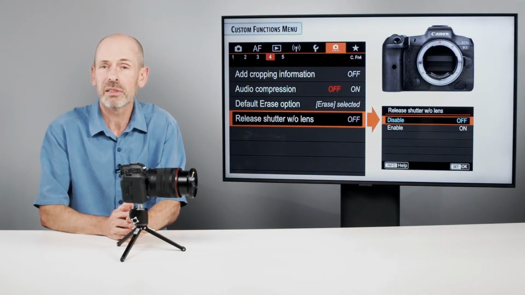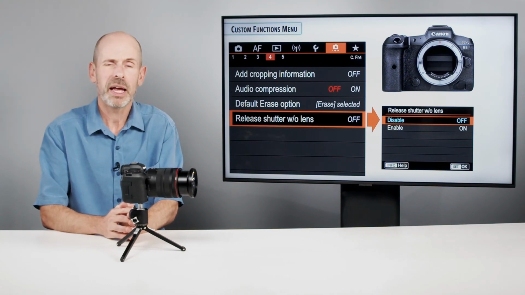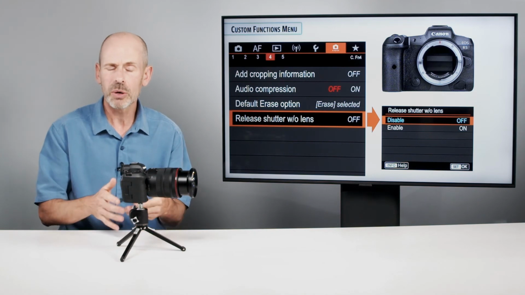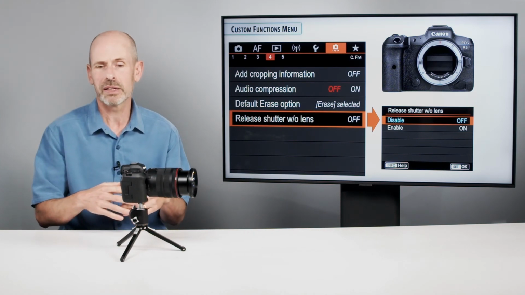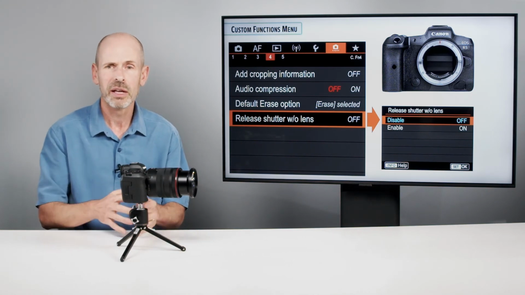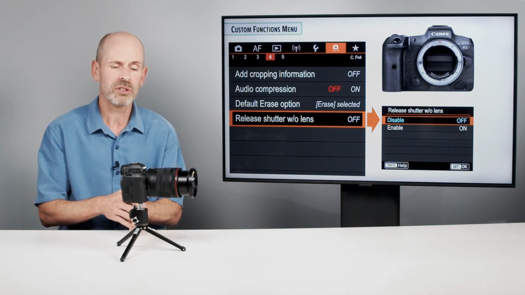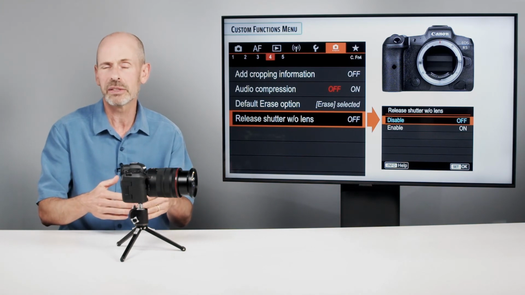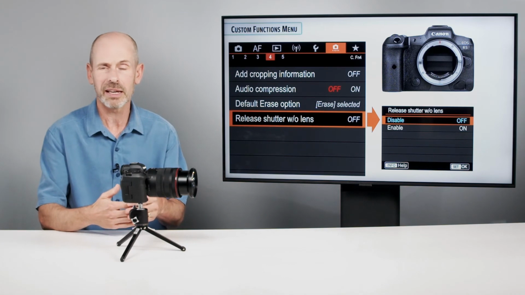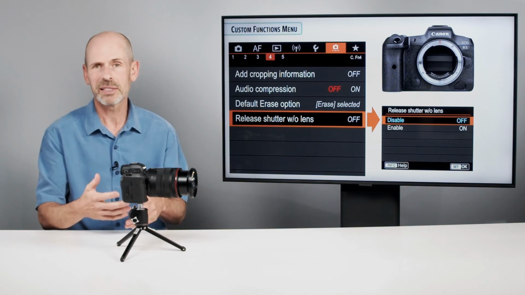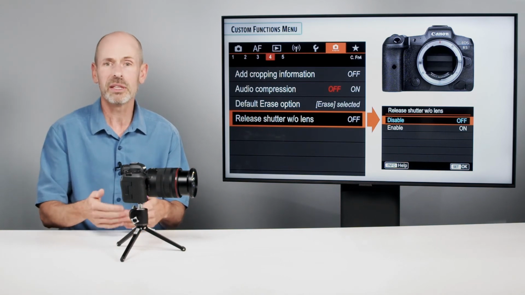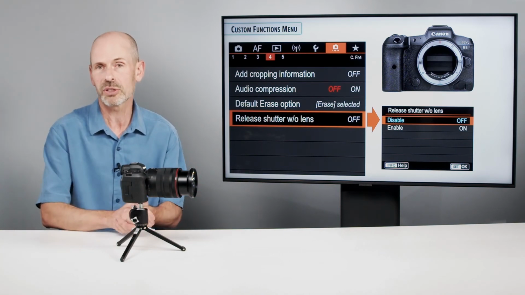Release shutter without a lens. Do you want to be able to have the shutter release fire when you don't have a lens on there? In most cases, you want to turn this off so that nothing accidentally gets in there and causes a problem with the shutter. The reason why you would want to turn it on is if you have something mounted to the lens mount where it's not communicating with the camera, like a telescope or extension tubes or a third-party lens that doesn't have any electronics in it. Then you would want to set this on enable so that you can actually shoot photos.